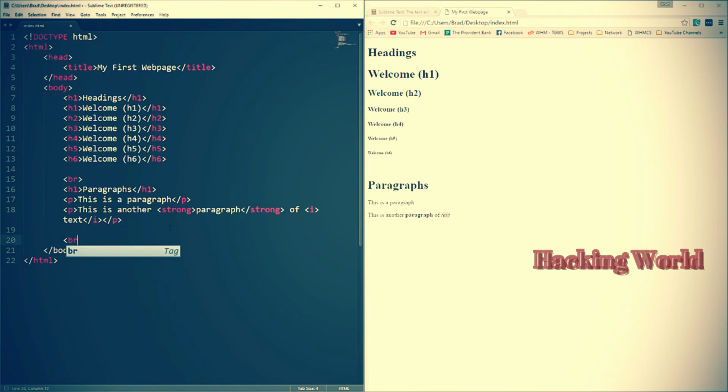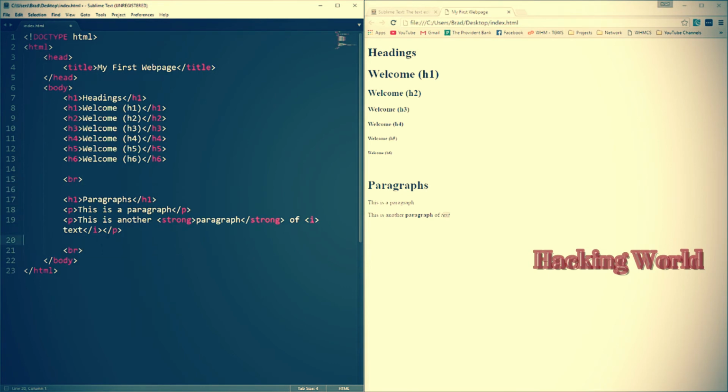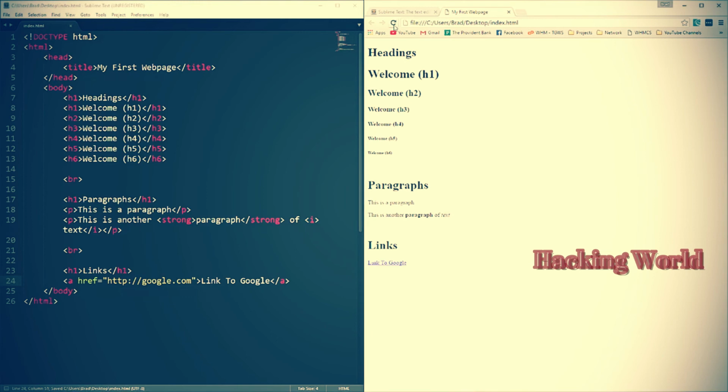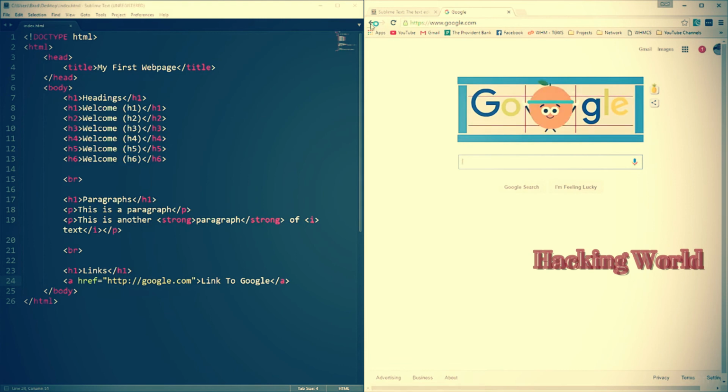All right, so next thing, links. We're going to put a line break here. Okay, and then we'll put an H1, we'll say links, and that's going to be an A tag. Now remember, links have to have this href attribute, and that's going to basically just let the browser know where this should go. So we'll just put in google.com, and then inside the A tags, we'll say link to Google. Okay, so if we save that and reload, now you can see we have a hyperlink. If I click it, it's going to take us to google.com.